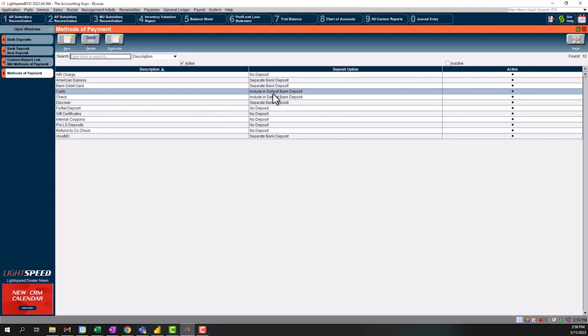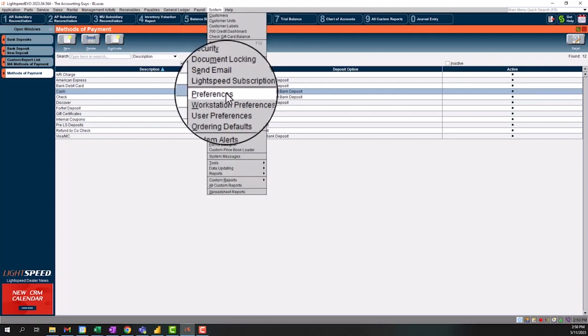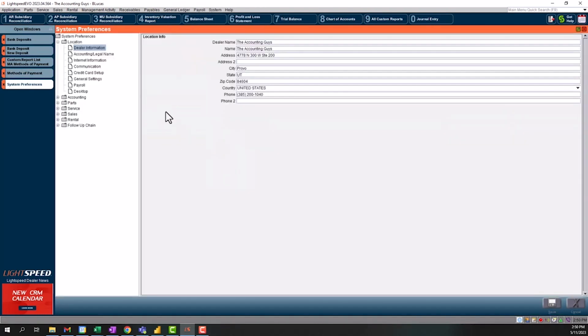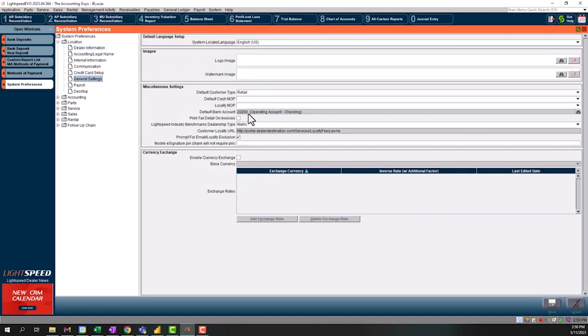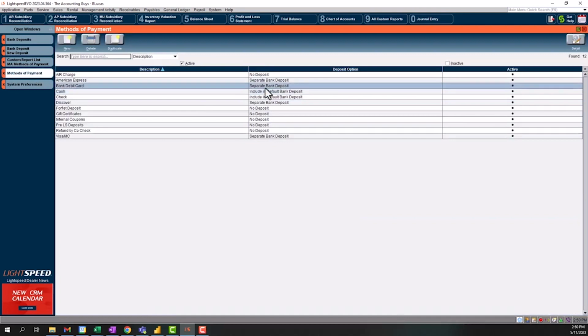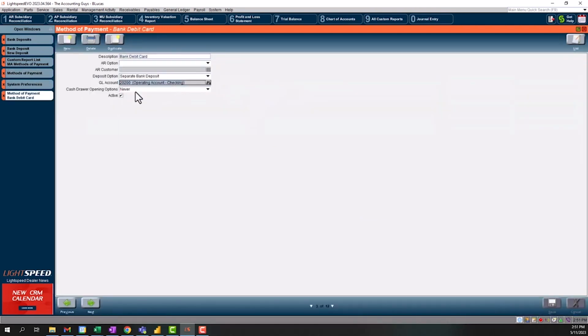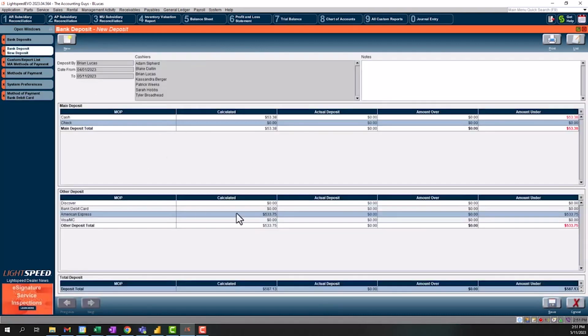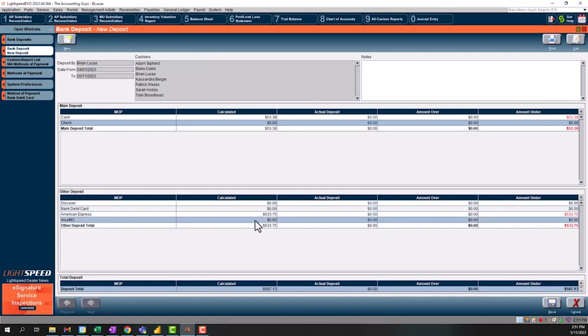Included in default bank deposit, you can see what bank account that is by going to System Preferences and to General Settings. And here's our default bank account. If it is a separate bank deposit, you can double click on it and you can assign what GL account you would like that to go into. So again, if it is a separate bank deposit, it will be in this bottom section. If it's included in default, it will be this top section.